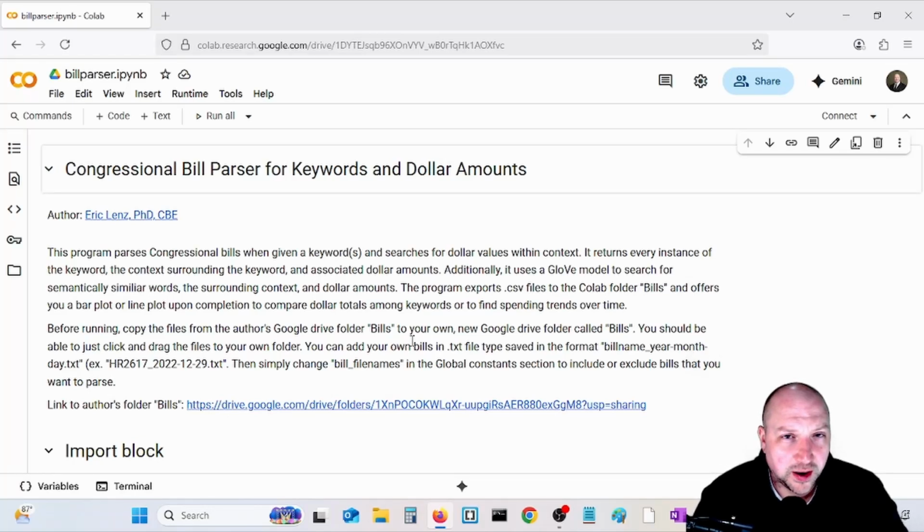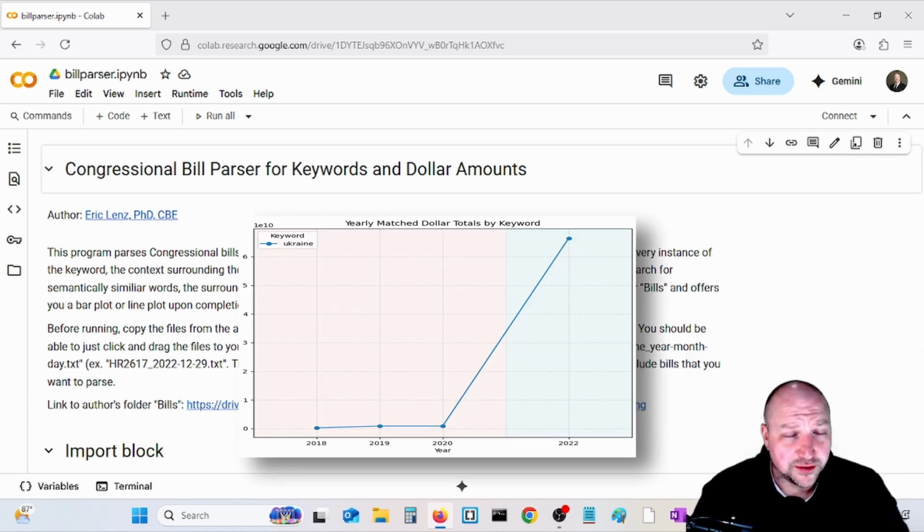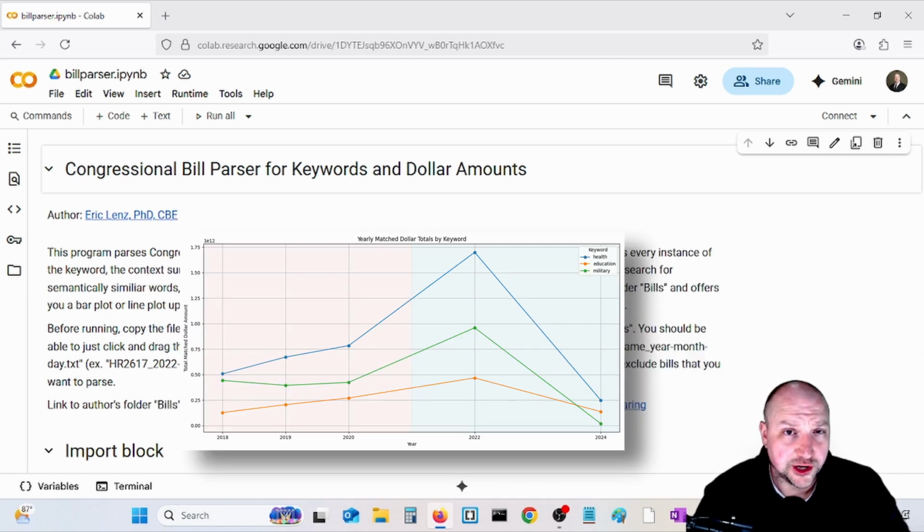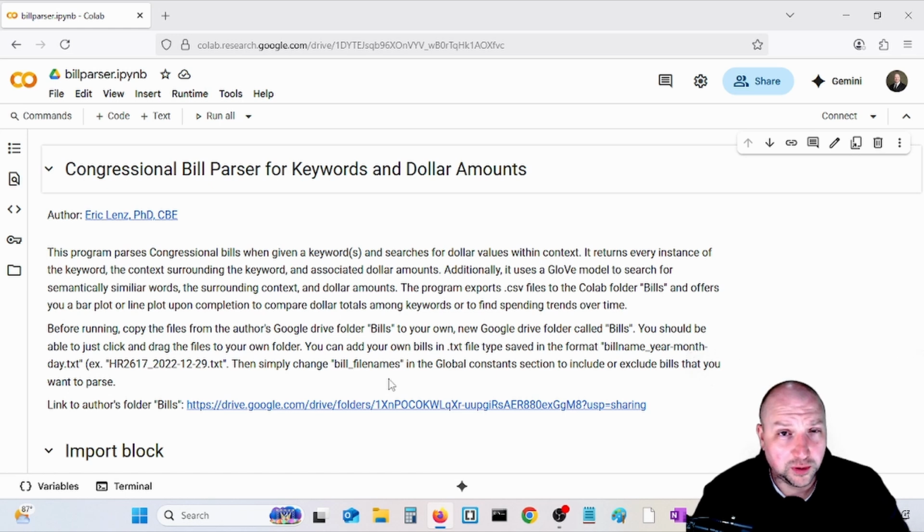For this project, I look at keywords and then dollar amounts associated with keywords. So basically, it searches through Congressional bills for a keyword that you put in. It could be any keyword, and then it finds dollar amounts within the context of the bill that are associated with the keywords. So if you want to find the money associated with maybe education, you can do a keyword search for education and then find the dollar amounts within one bill or multiple bills.